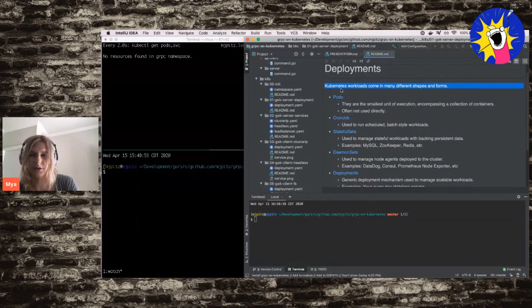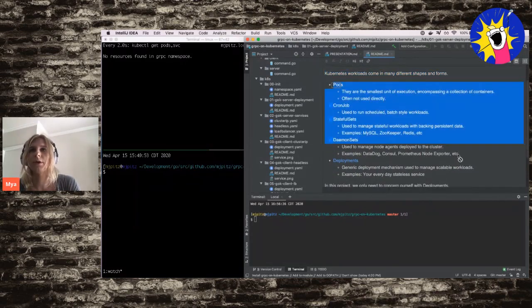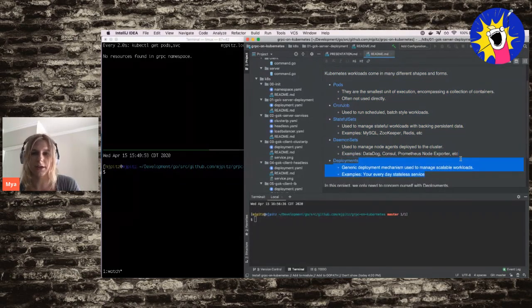So Kubernetes workloads come in many different shapes and sizes. I'm not going to walk through probably all of these today. The one that we are using, and you'll most likely end up using in a lot of your projects, is deployments. It's just a generic mechanism that lets you attach a rollout strategy to replica sets.